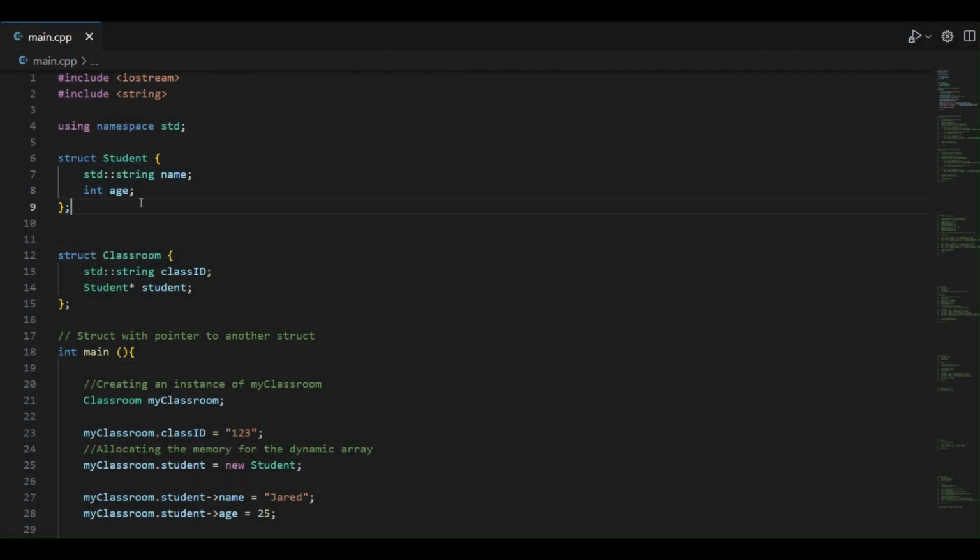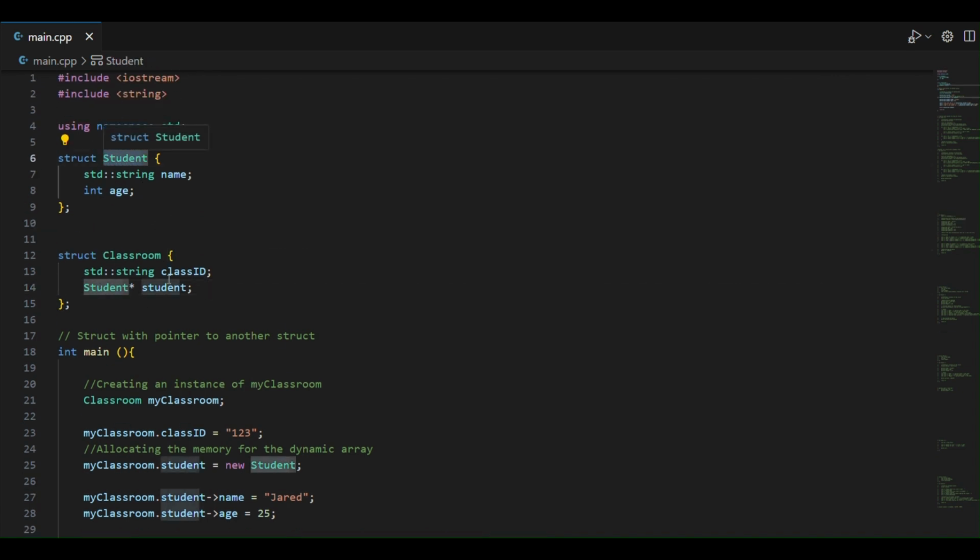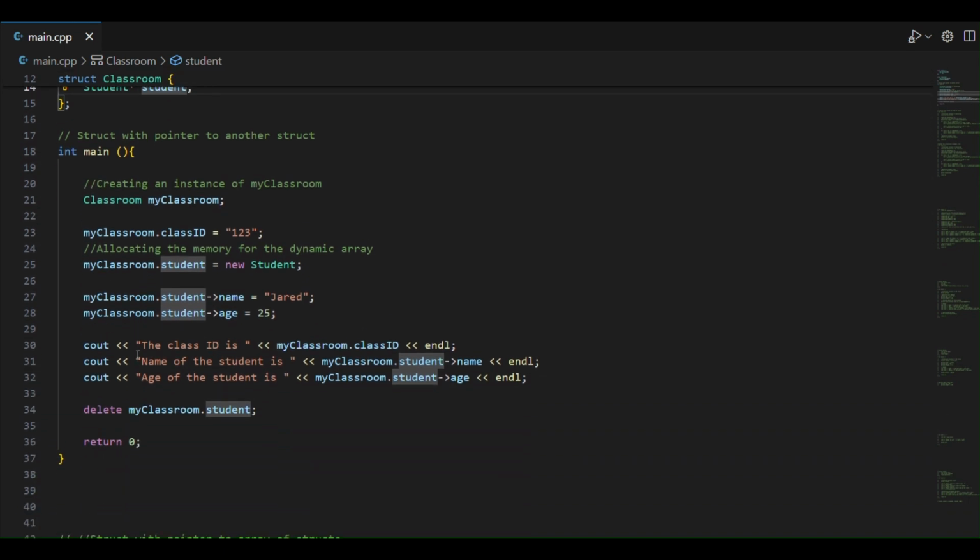I've declared this struct student, and as I said, I removed the grades static array because that would complicate things unnecessarily. Now we have this struct here, classroom, and we have the member variable slash attribute called class ID, and we have this pointer of type student, from this struct here called student. Okay, so we go into the main function, and we create an instance of the classroom struct, calling it my classroom. By the way, if you're wondering why I didn't just say my class, there's something called classes, and I don't want to confuse anyone between that.